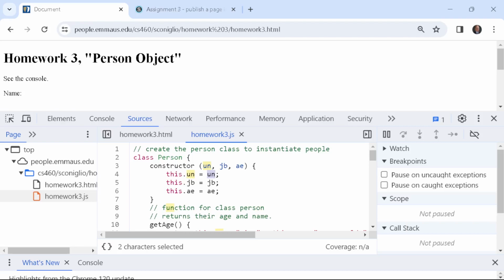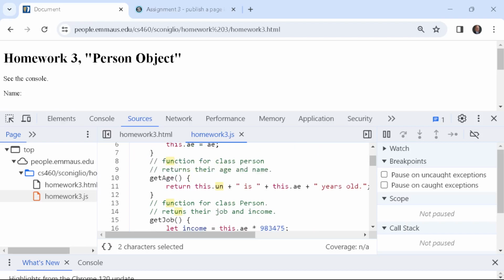Okay, so that has a constructor. Now it has functions called getAge, and we see that getAge simply returns the string username is this age concatenated with space years old. It returns that string. So whatever we do with getAge, we can assign it to a string, or we can send it out to console.log of the age.